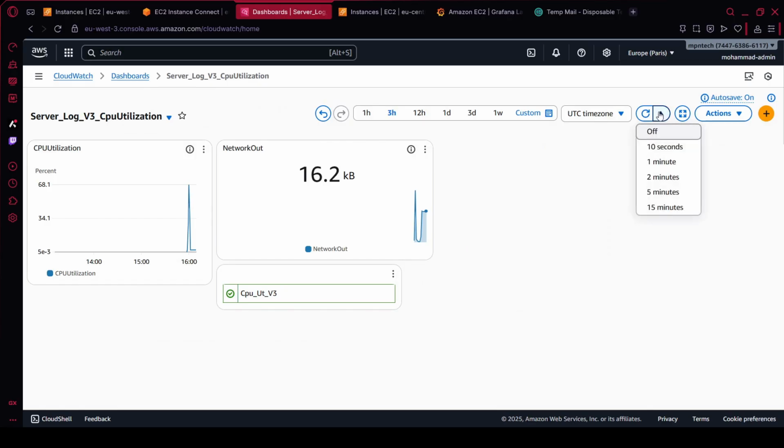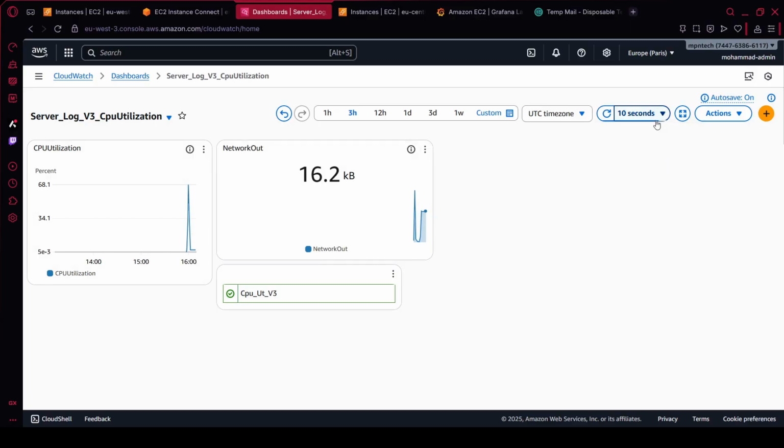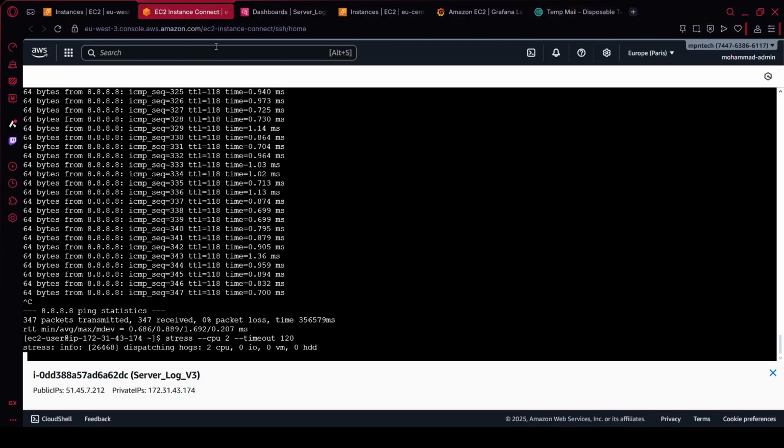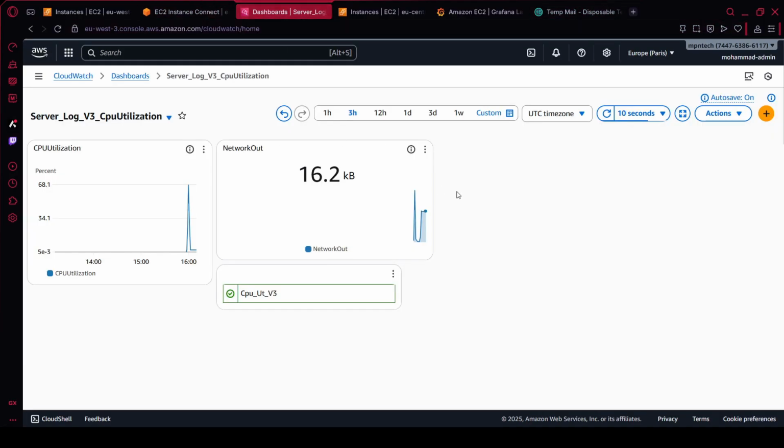We can also set it to refresh all the variables every 10 seconds. There's like a bar here that shows us how much time is left. So, as we saw, we created the dashboard, and I'm going to continue the video after we hit the threshold.